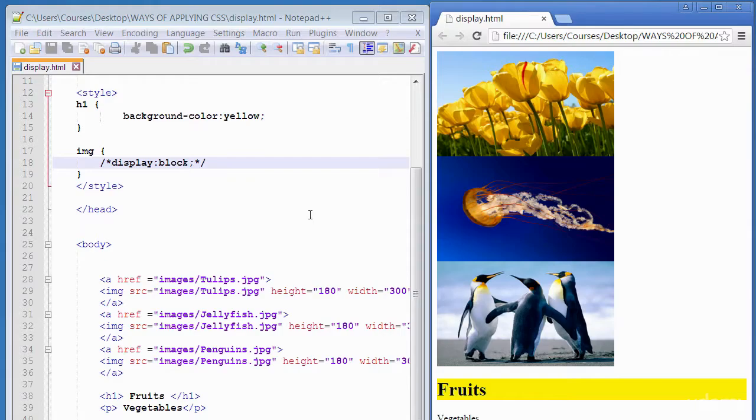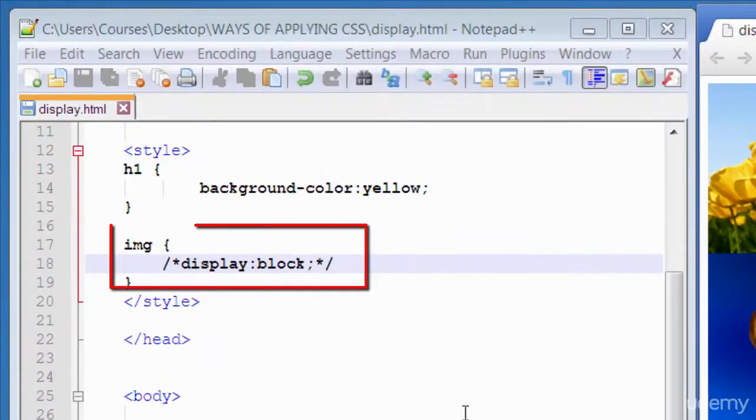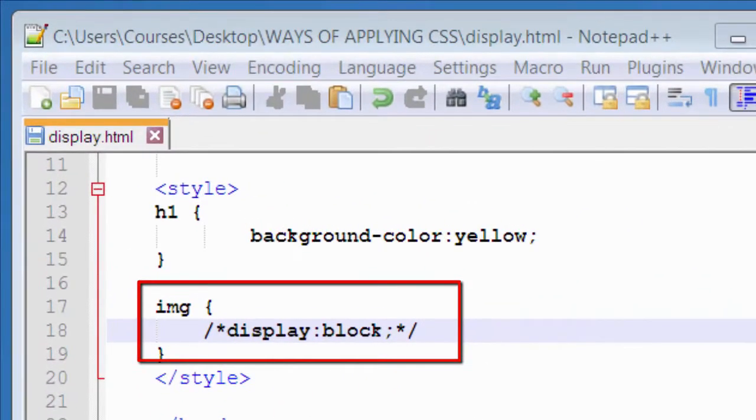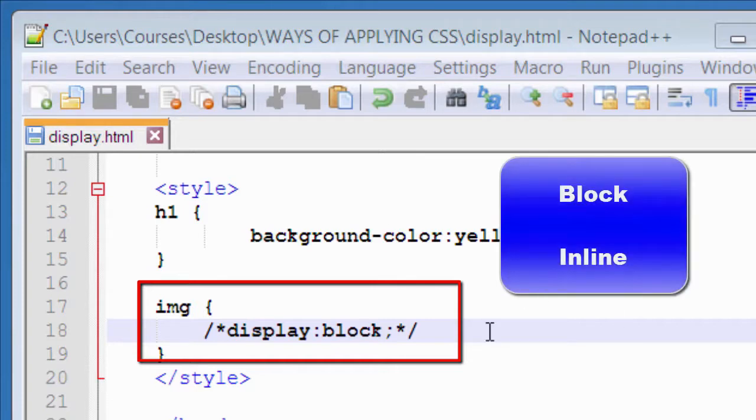The CSS display property is used to change the default display of an element. So for example, the default display for the images is inline, but we can use the display property to change that. The two popular values that are used with the display property are block and inline. So I want to display these images in block. By default, they are displayed in line.